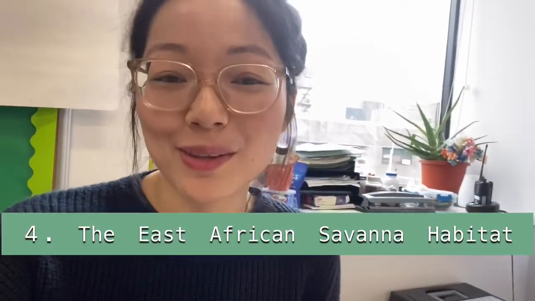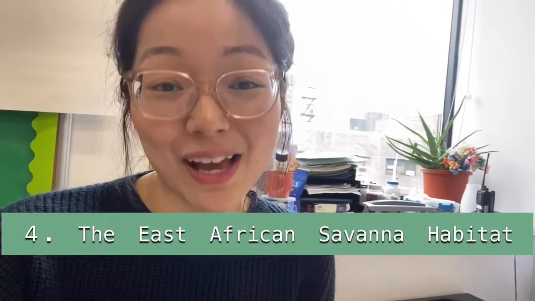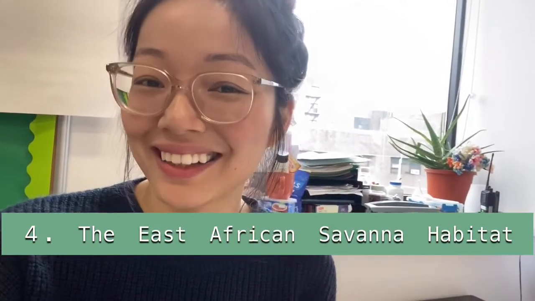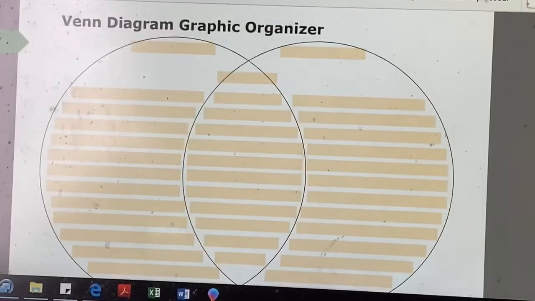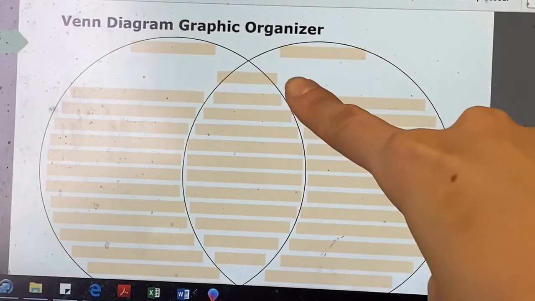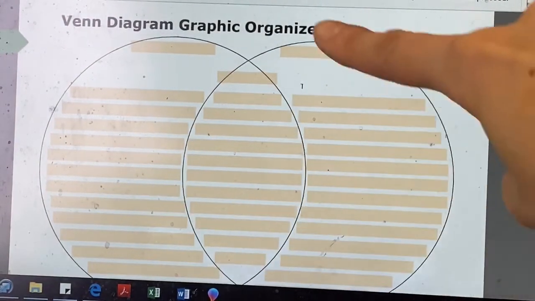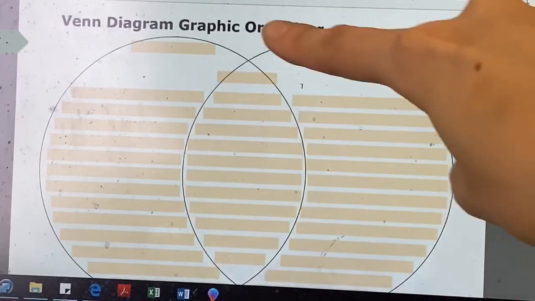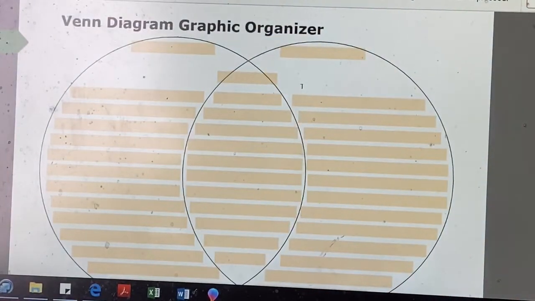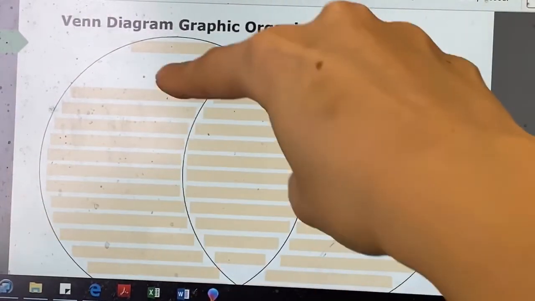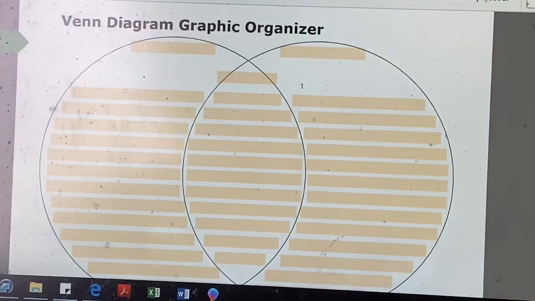Today, you're going to learn about the animals of the East African savanna habitat. Let's get started. Here's a Venn diagram. A Venn diagram helps identify how things are similar and different. The place where the circle overlaps is how the two things are similar. The places where the circles do not overlap is how the two things are different.